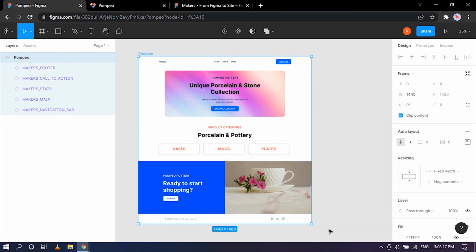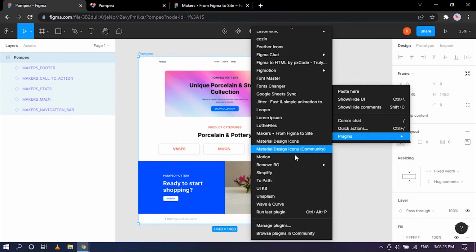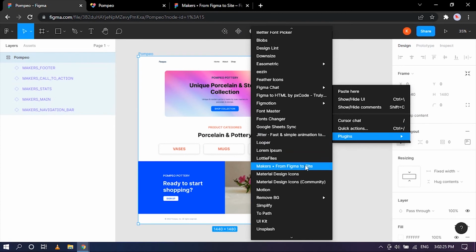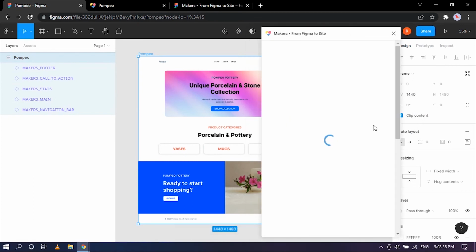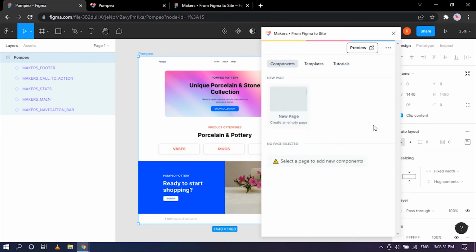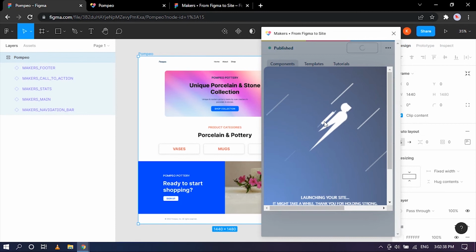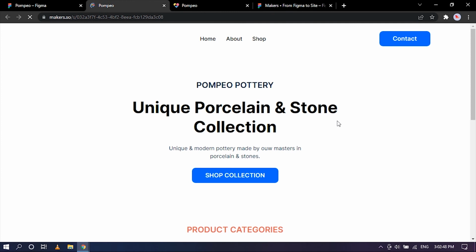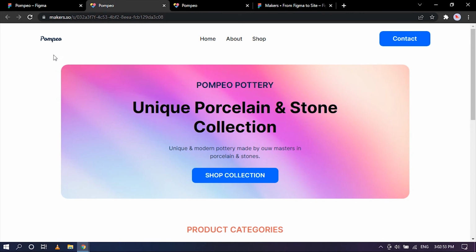So now I'm going to highlight the entire page. So let's call our plugin one more time, plugin, and then Makers, from Figma to site. I'm going to select that. Let's go ahead and click on preview. And it might take a while and it will launch by itself. Okay, there it is. It looks really, really nice. Okay. So our logo actually looks like our actual logo, which is pretty cool.